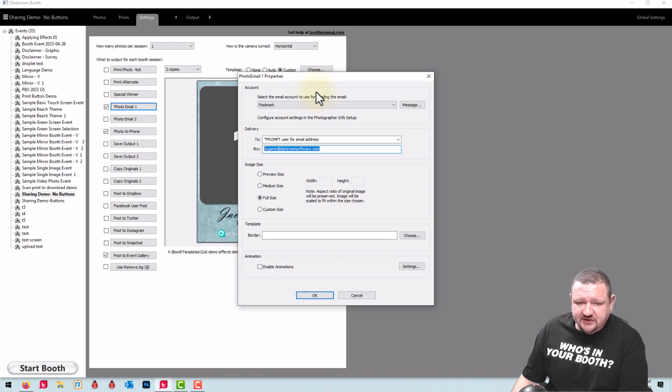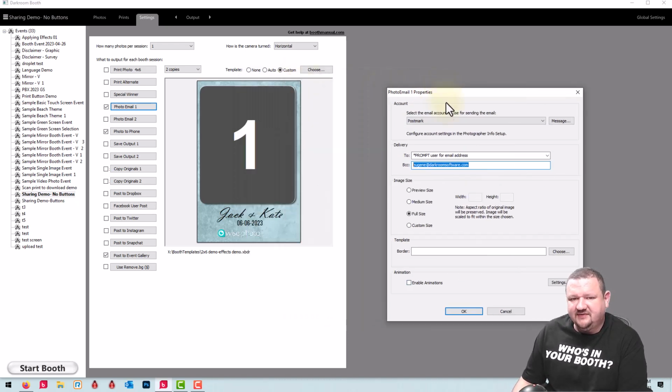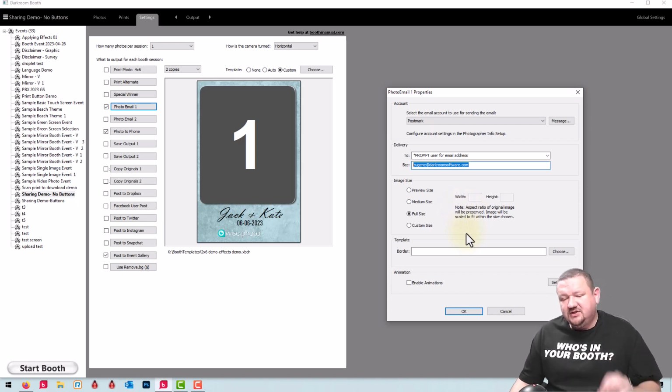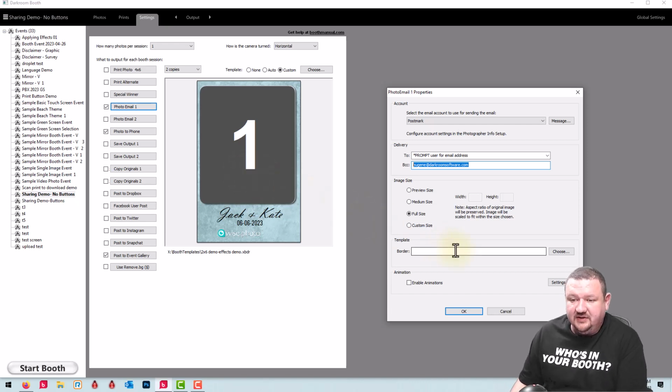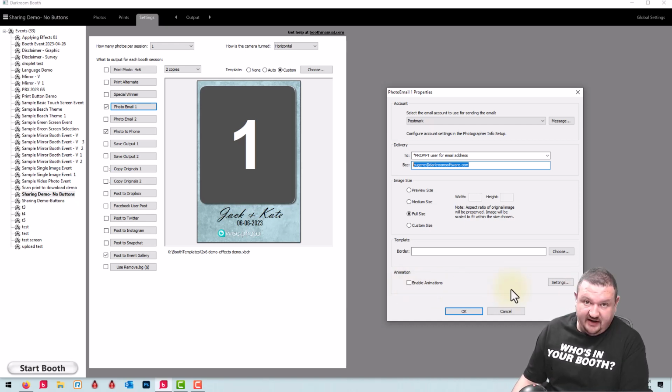Here you can also enable animations or change out the template. So let's say this works best for a 4x6, but for the digital file I want it to be a square image. I can then replace the template. You don't have to choose the same template here as you have here. It'll automatically use this if no template's selected. And then you also have the option to enable animations, which would be your GIF files if you want.